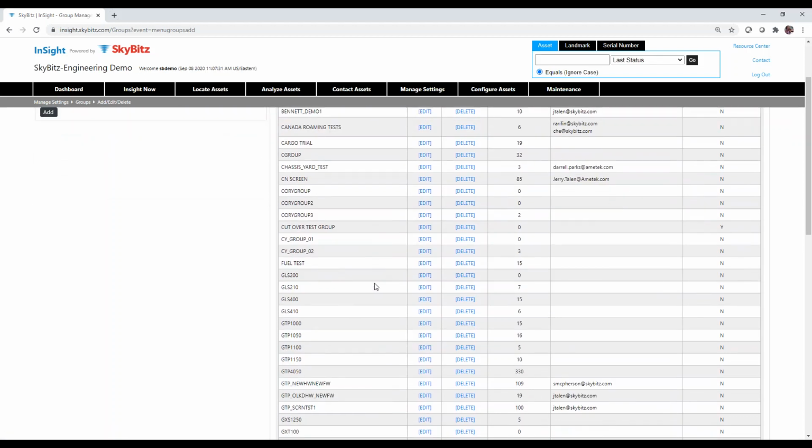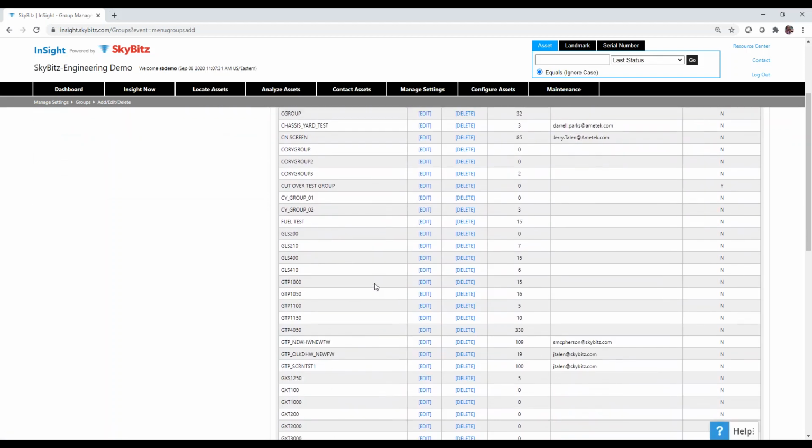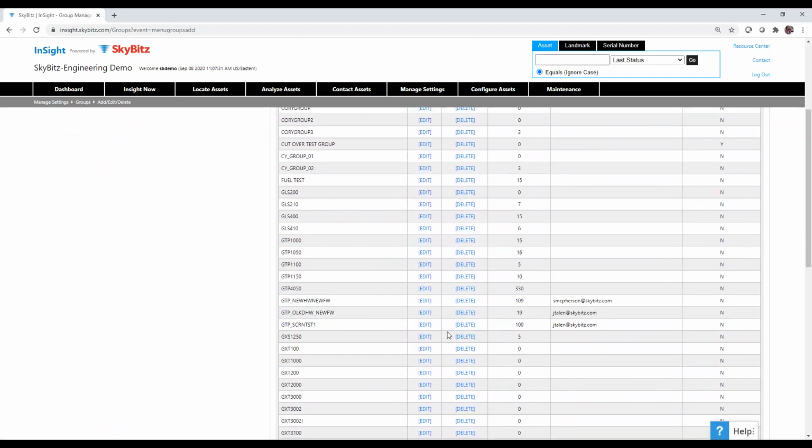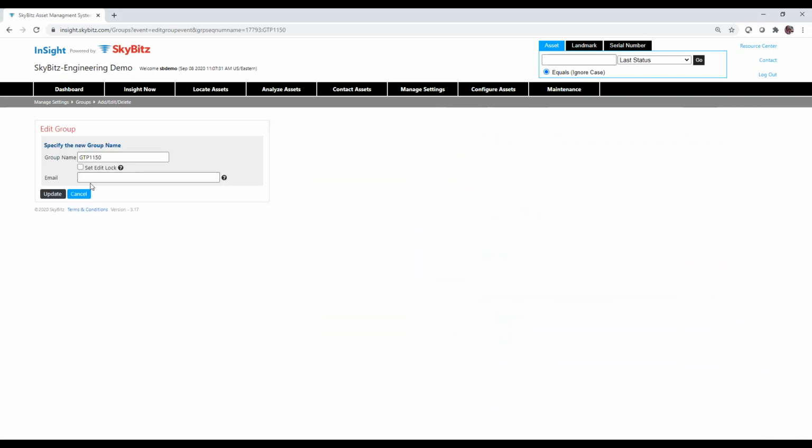And then if you have groups set up, you would see these on your screen. So you can go in and edit the group. And you would add emails here. And you would use a comma to separate them. And anytime you see this question mark, you're able to get information about that field. So you could add up to 10 right here.